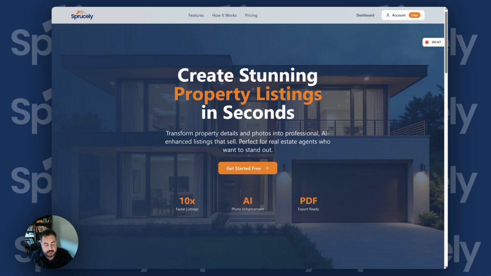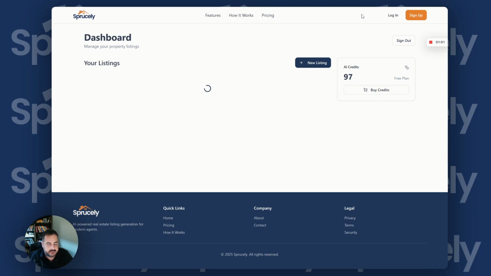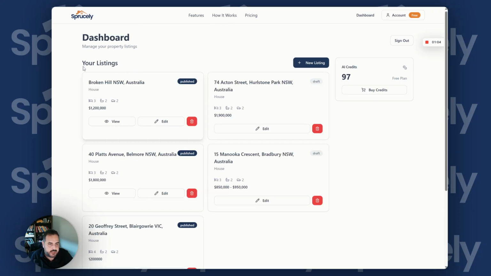And then they can export that as a PDF or have a ready shared link to show to clients and potential investors, etc. I'm going to get started now in the dashboard. Once you have a few credits to start, you can start for free with Sprucely. And I'm going to just create a new listing at this point.